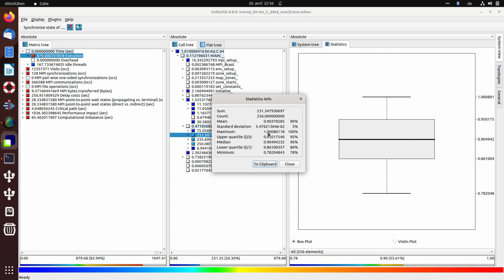maximum. Maximum is this value, here is the minimum, so it's going from 1 to 7, and this is where the median is located, the lower quantile, the upper quantile, and the standard deviation. So you can put this in the clipboard and then copy and paste it, for example, in an Excel sheet or another document which you would like to create.